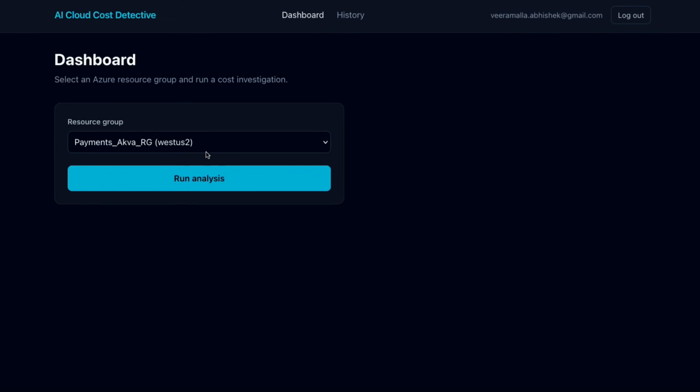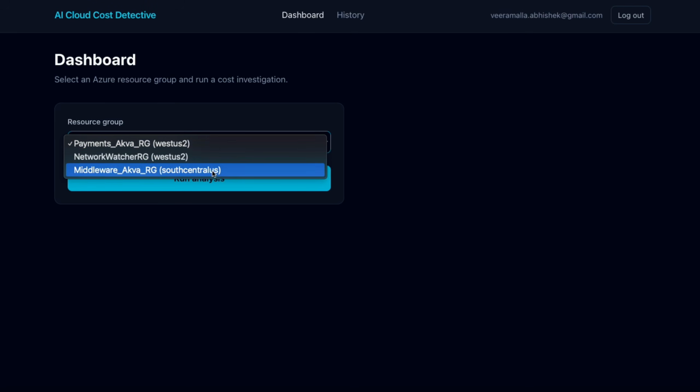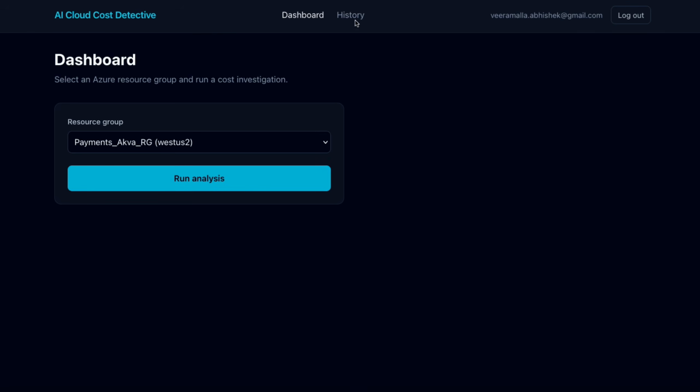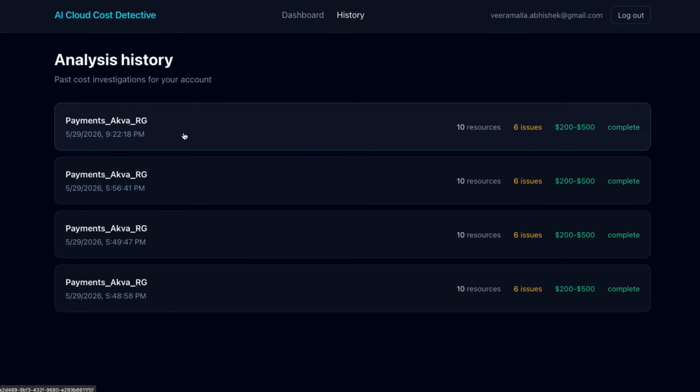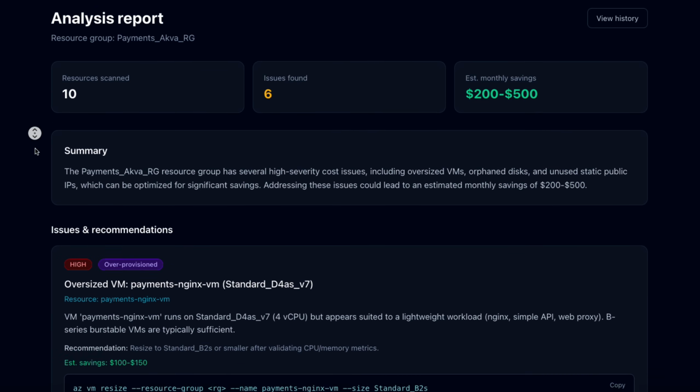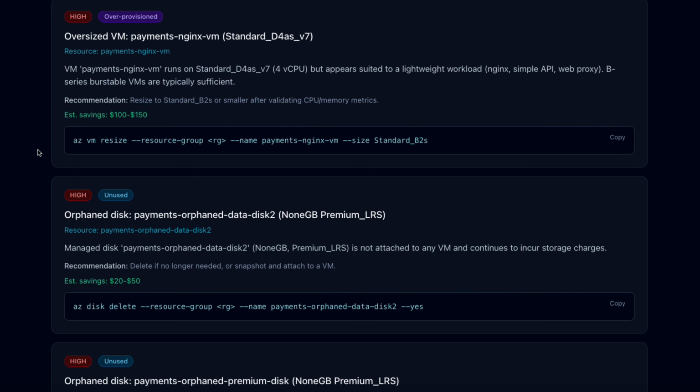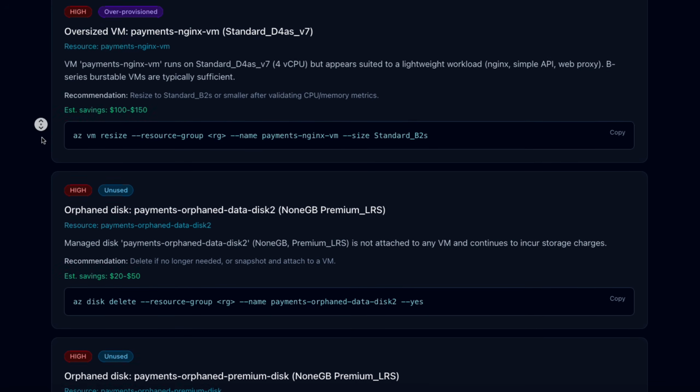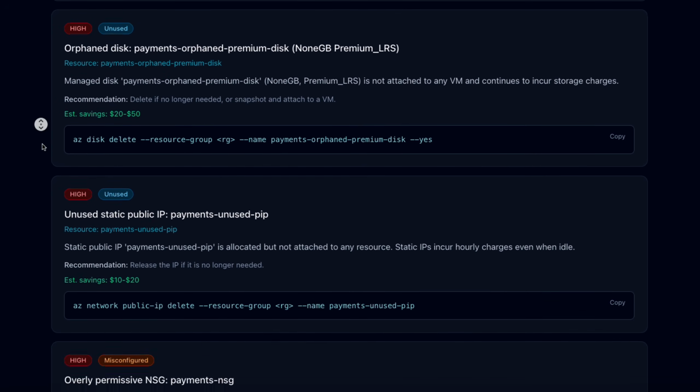AI Cloud Cost Detective. Yes, we are going to build an AI Cloud Cost Detective in today's video. Just imagine this. You have an AI utility, you build that on your own, it connects to your cloud platform, looks at the resources on the cloud, looks at the configuration of the resources, and instantly tells you how you can modify those resources to bring your cloud cost significantly down.